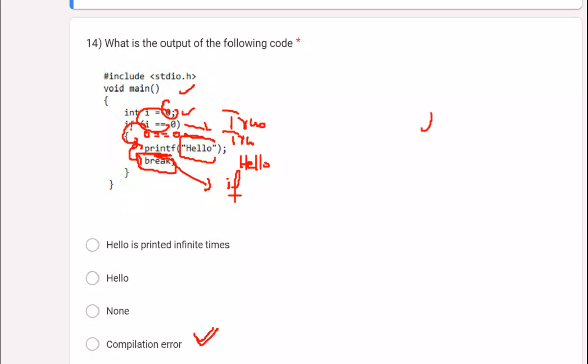So break can be used in loops. Break can be used in switch. But break cannot be used in if. But you have given break statement in if. So immediately your compiler will show compilation error. So please keep in mind that you cannot use the break statement in the if statement.